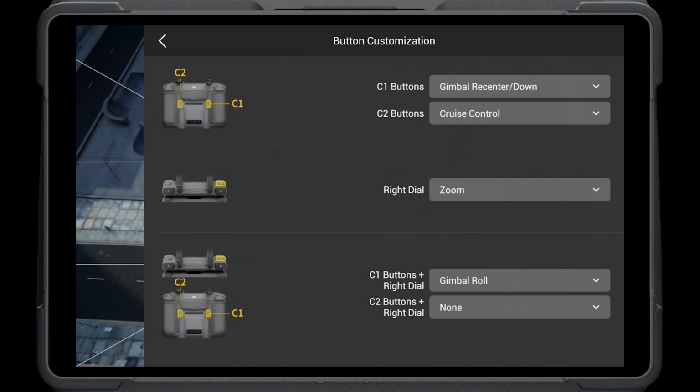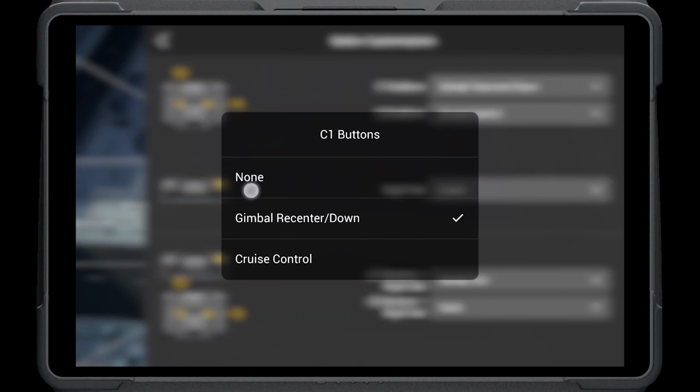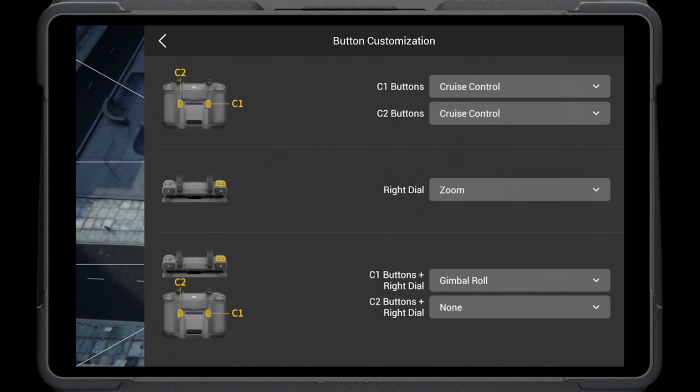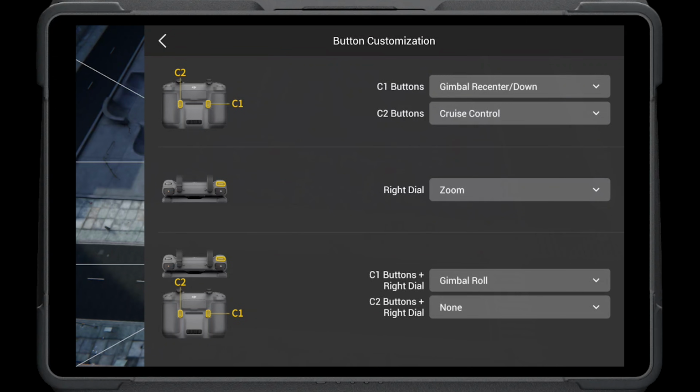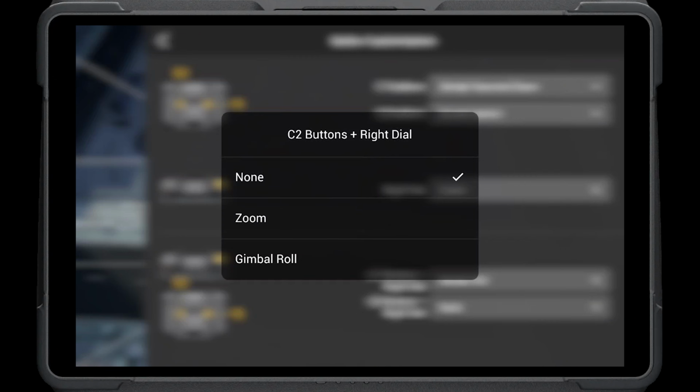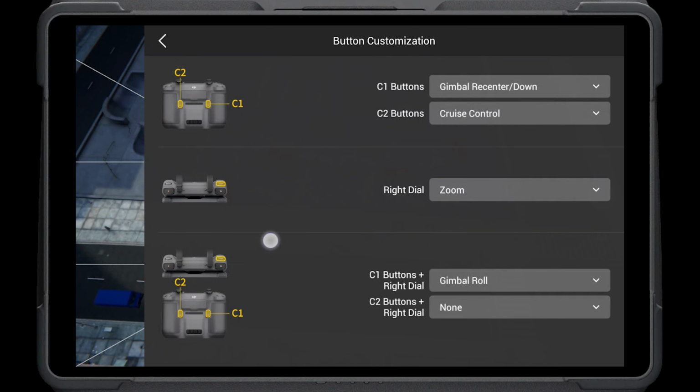You can play around with some of the button customization in here, so I've just got to move the record button. So you can see there's a few options in here. You can play around with cruise control even, which is a very cool feature. Gimbal recenter and down. Right dial is zoom or gimbal roll. And then you can do C1 plus right dial for gimbal roll, C2 plus right dial for whatever you want.